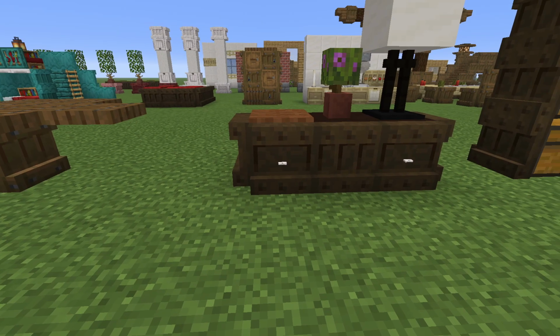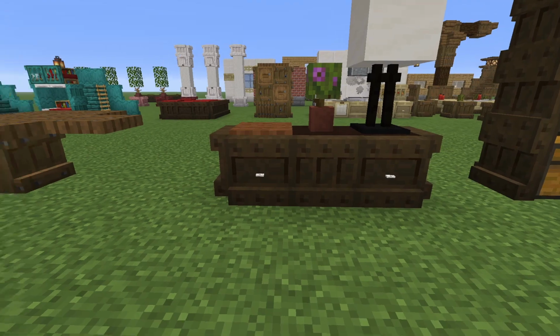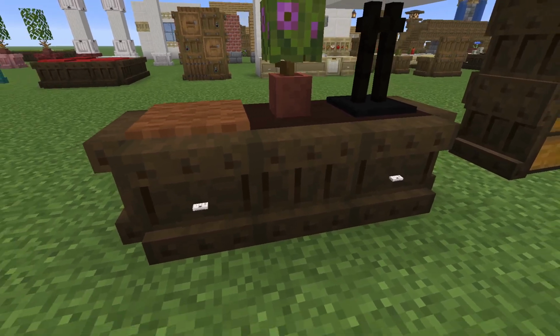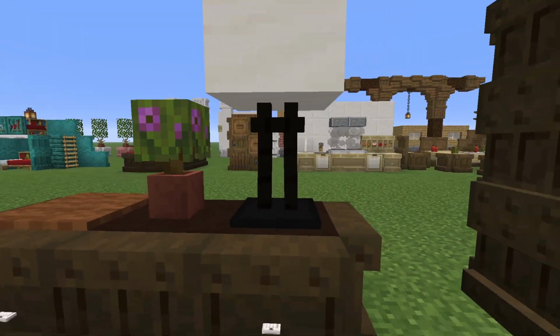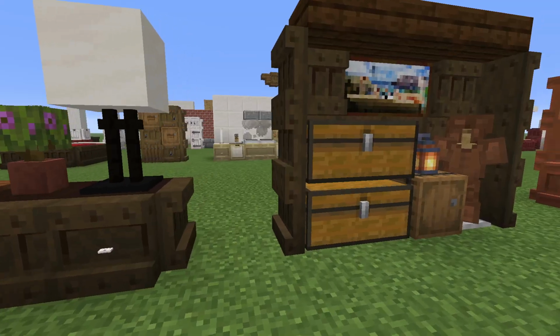So the end rods look way too thin. The candles look kind of iffy. So that's why I've been using pale oak trapdoors for drawers. I'm hoping that they decide to fix that. I'm not quite sure. And then I have updated our little lamp look. I'll show you how to create this a little bit later on.